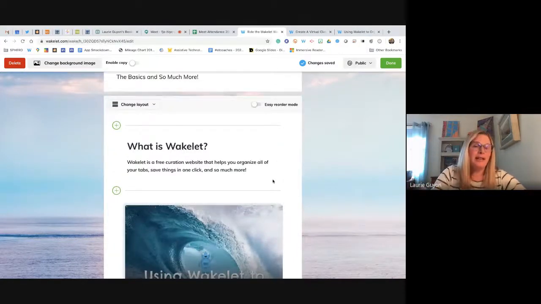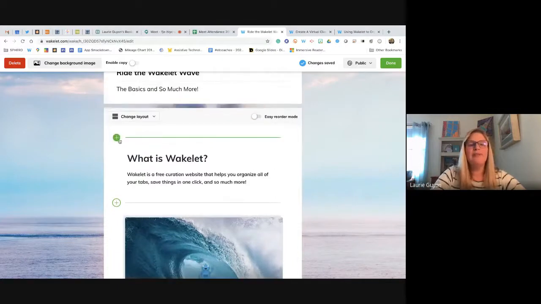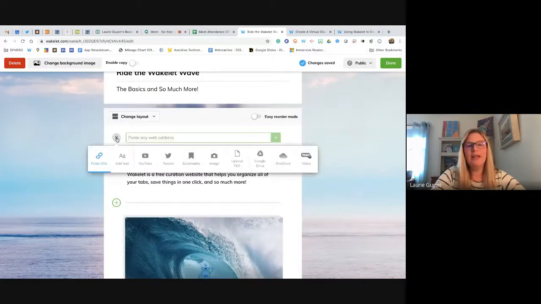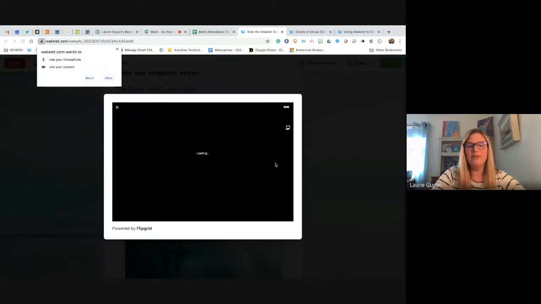So how do I add things? Because that's the big question, right? If you click on this plus, you get lots of choices. You can paste in a link. You can add in text, a video, your tweets right from Twitter, any bookmarks that you've saved. Any images, you can upload a PDF, anything from your Google Drive, OneDrive, and you can even do a Flipgrid video right in here without having to actually even start in Flipgrid.